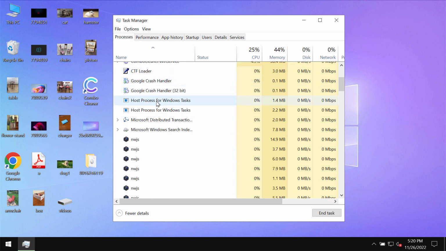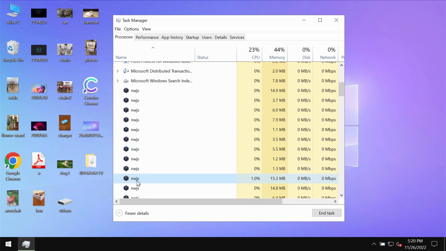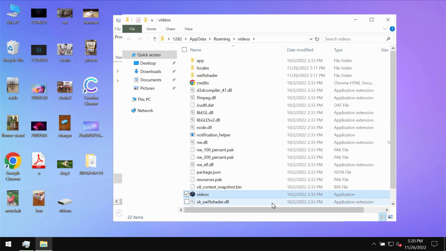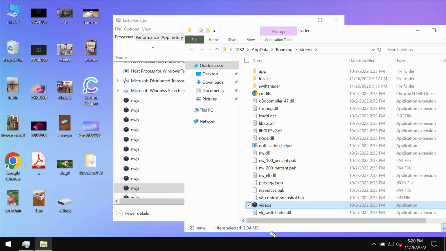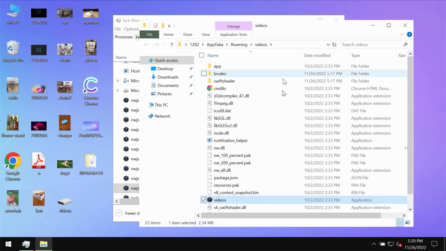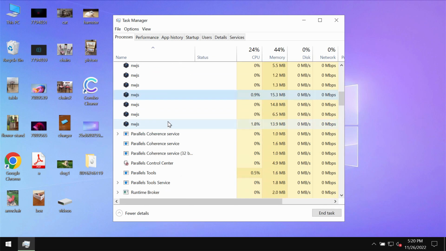You may though find a special process called nwjs. You may right click on it and select the option to open file location, which will bring you to this Videos folder in the roaming folder, and you will find this Videos executable file. So this is the way the adware is.